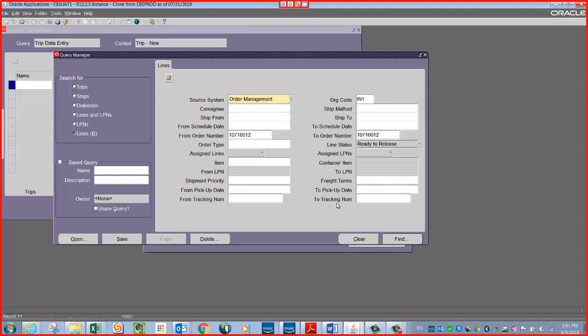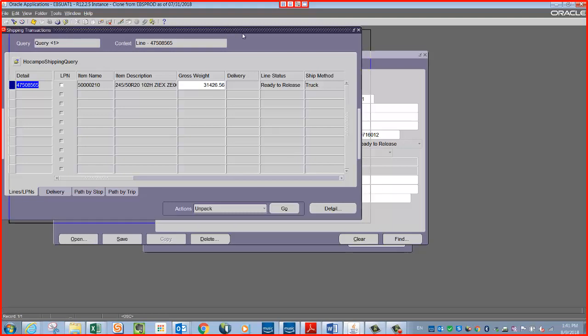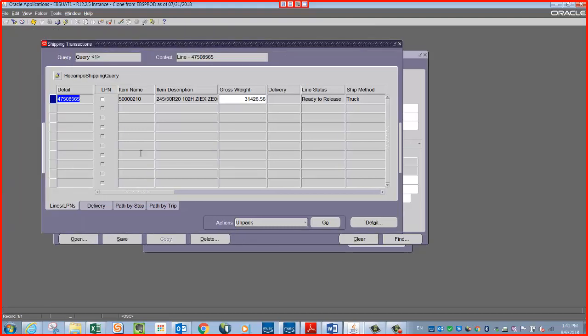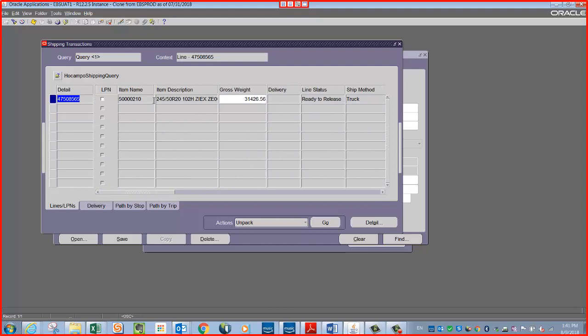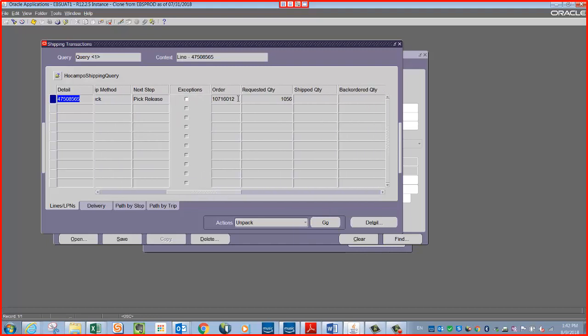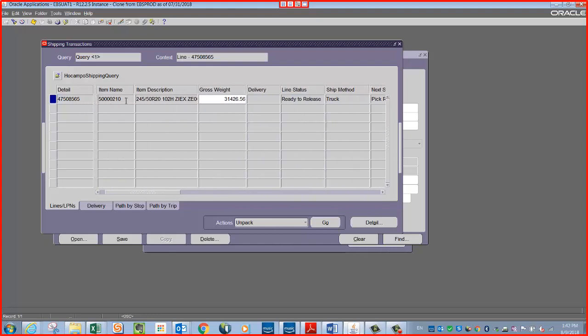Once you have that information there, you can just click find, and it brings you to the shipping transaction details. In here, using the scroll bar, you can scroll from left to right because you want to make sure the order number is the one that you actually need to work on. If you scroll to the right, here's the order number, which is the correct one, and the tire quantity is 1056, which is the one we saw in the details, and here's the item number.